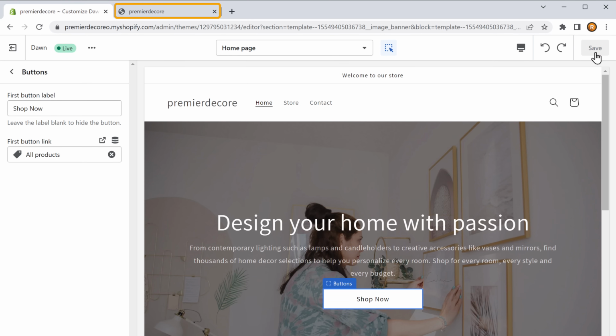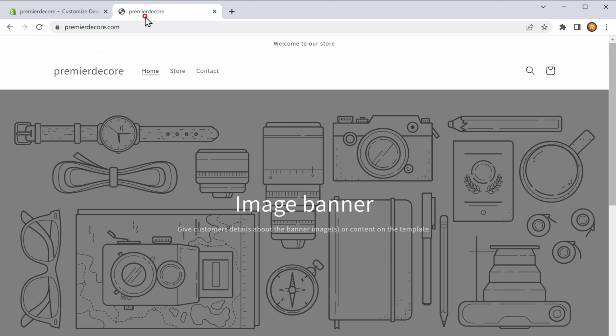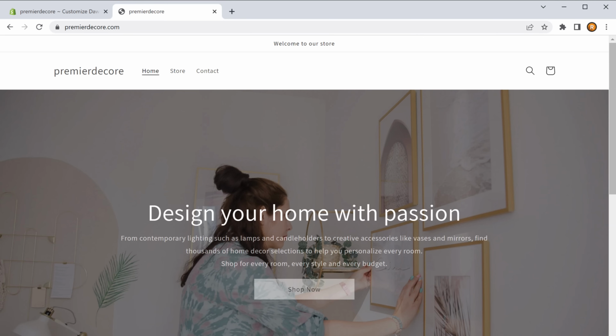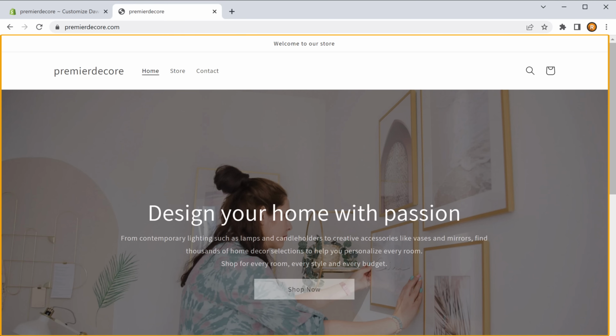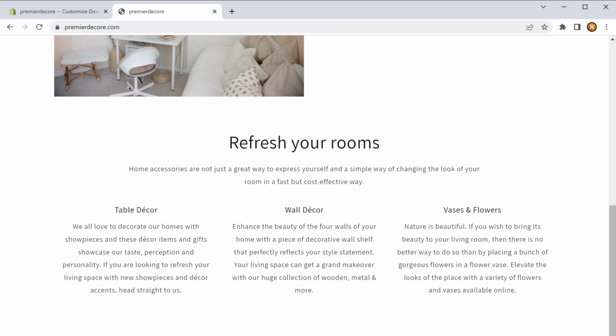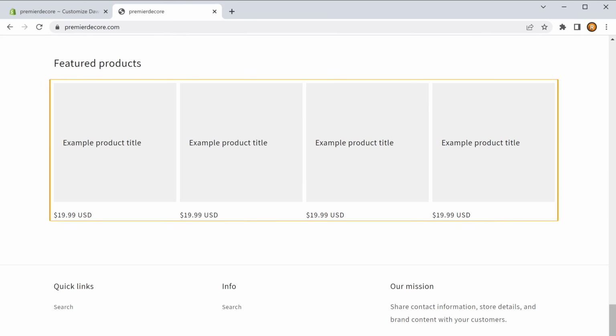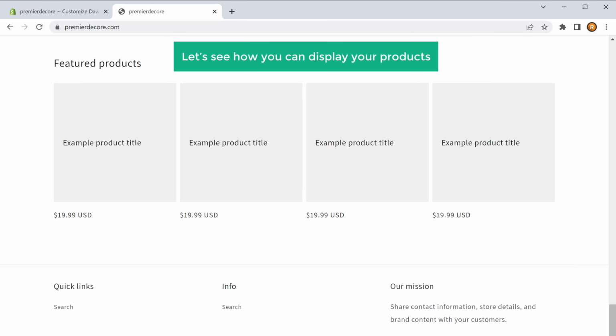And if we go to our website, you can see that this is how the page looked before. And if we click refresh, you can see all the changes that we made here. So this is how you can edit the contents of your homepage. Now if you scroll down our homepage, you can see that we don't have any products here. So next, let's see how you can display your products in this area of your homepage.